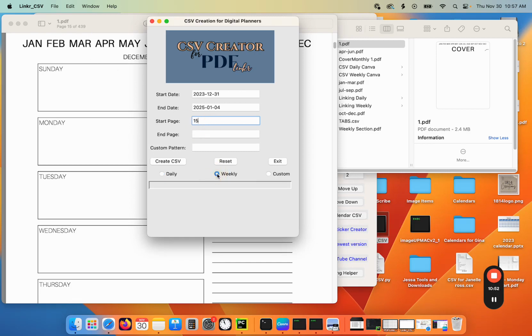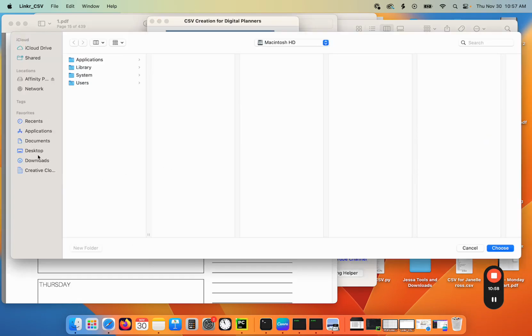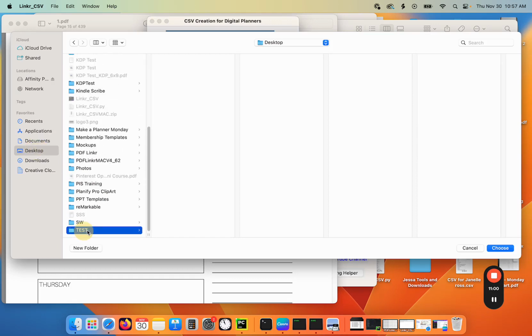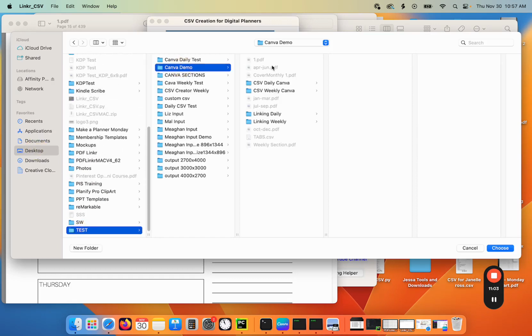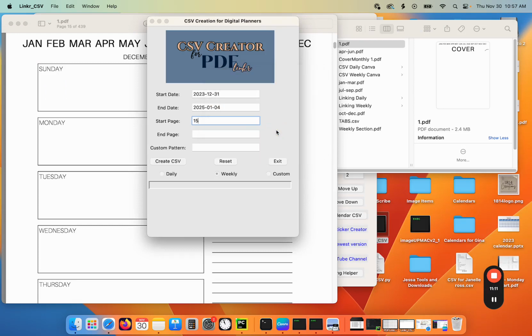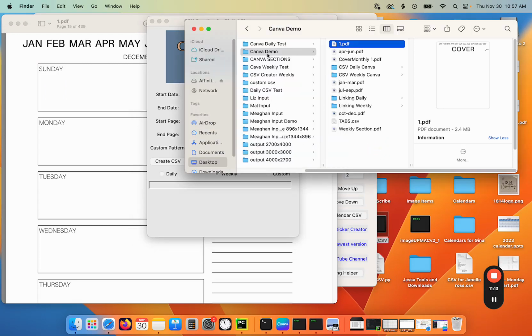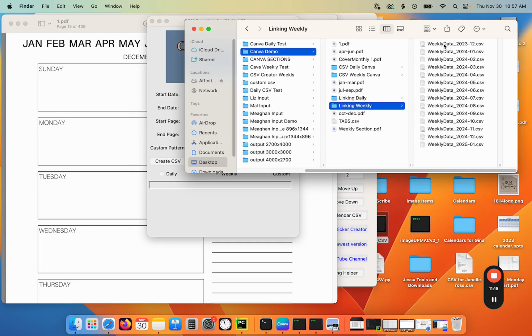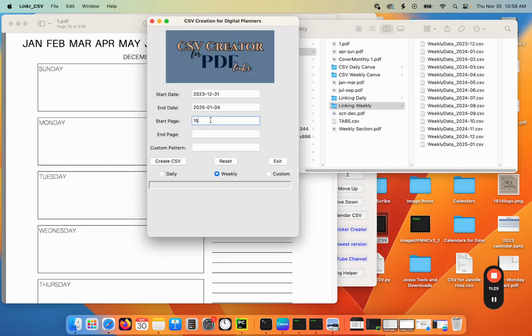And then I'm going to tell it that I want to create weekly CSVs, and then I'm just going to tell it to create the CSVs. It's going to open up for me to save it. I'm going to call that linking weekly, and that's done. So now when I go back to that linking weekly, it has created an individual CSV file for each month. So now that is all done, and all I have to do is load it into Linkr to add the links. So we're going to do the same thing over here for our dailies.